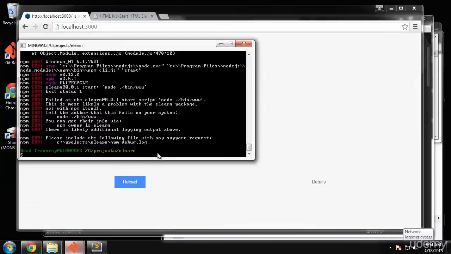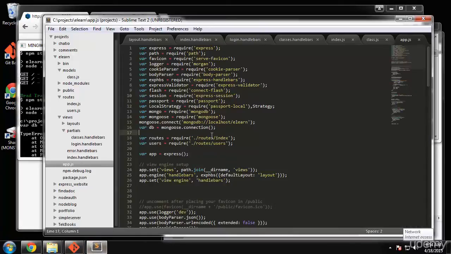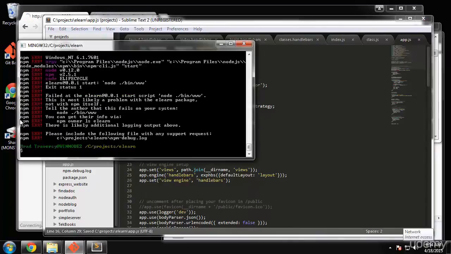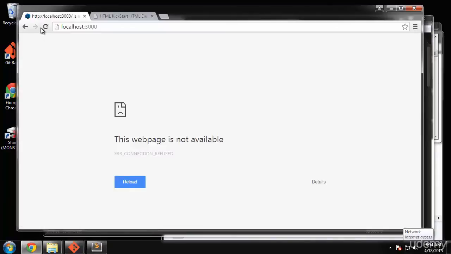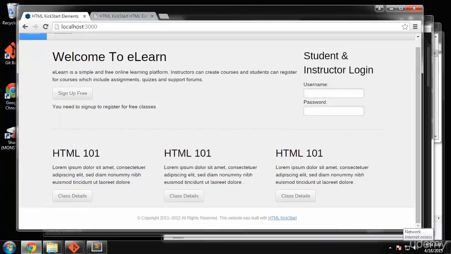Okay, so it didn't. At least it's giving us an error. Let's see. Object is not a function. Connection is not a function. Mongoose.connection. Oh, we need to get rid of these parentheses. There we go. Alright, so we know we're connected. We're passing in the results. Now we need to loop through them and make these classes dynamic.